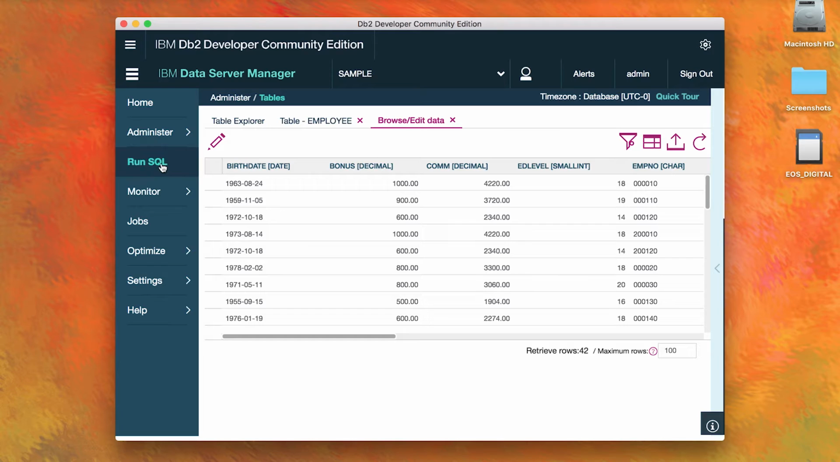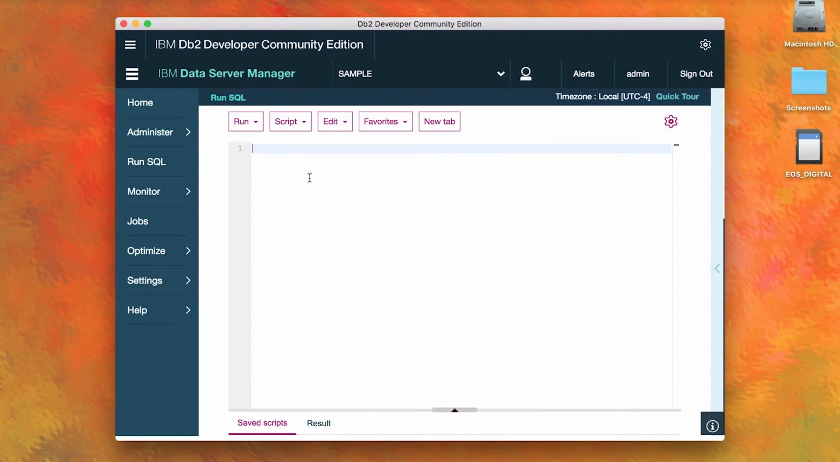Another thing you can do is run SQL. This is where you're going to type in all of your commands to communicate to the database.